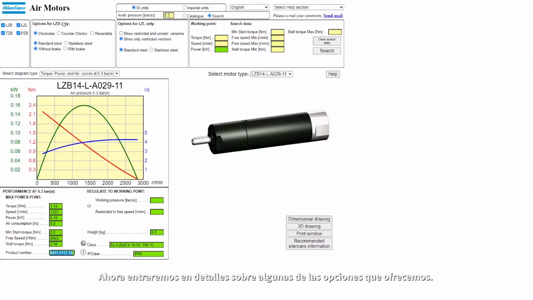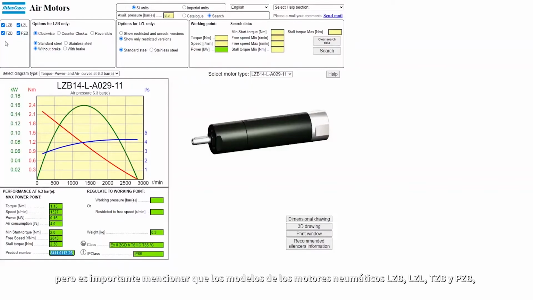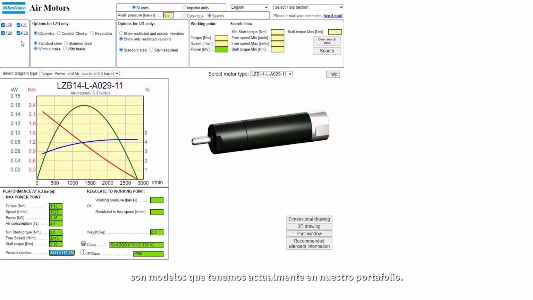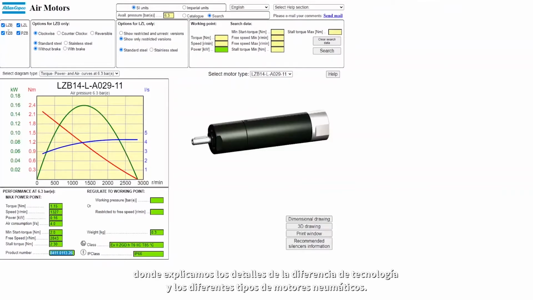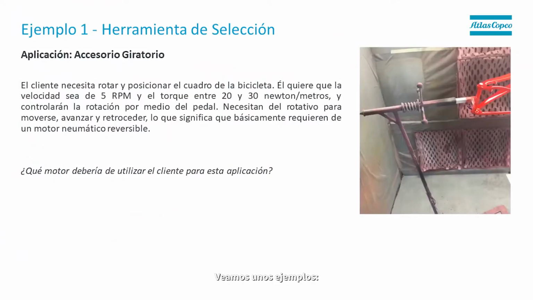We will go into details about some of the options we offer as we run some examples here. But it is important to mention that we have LZBs, LZLs, TZBs, and PZBs, which are the air motor models we currently have in our portfolio. If you're not familiar with these names, I strongly recommend that you go to the Atlas Copco YouTube channel and look for the OEM webinar, where we explain in detail the difference between the technologies and types of air motor. Right, so let's go for some examples.